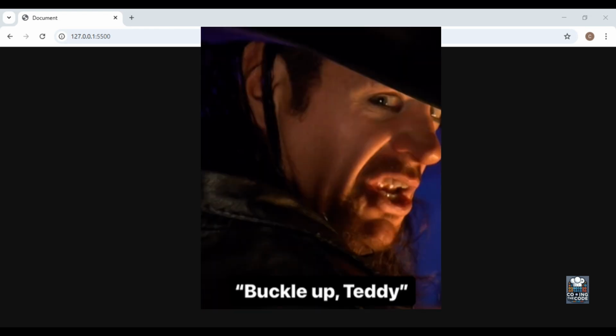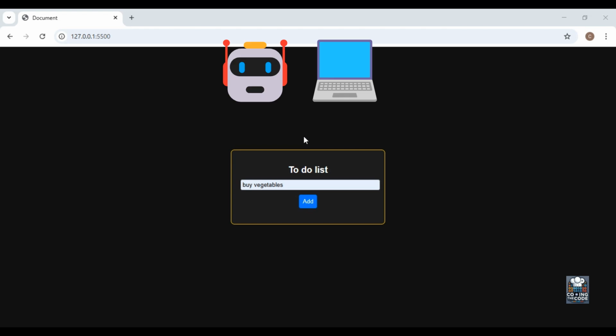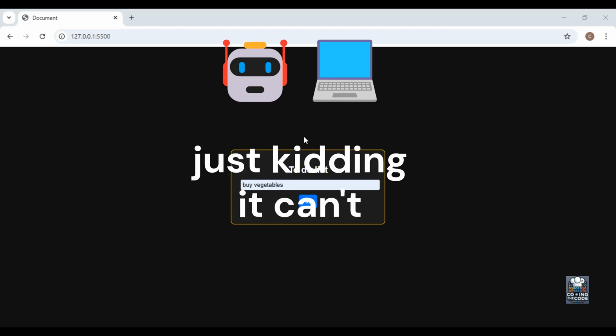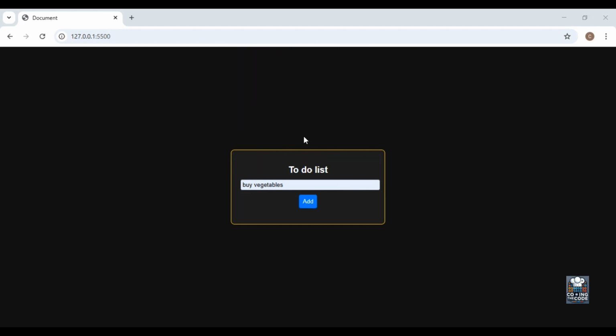So buckle up and let's build this step by step, because in future when AI will take your job away, it also will need a to-do list to maintain to-dos. So let's add the creation of a to-do list to your to-do list.